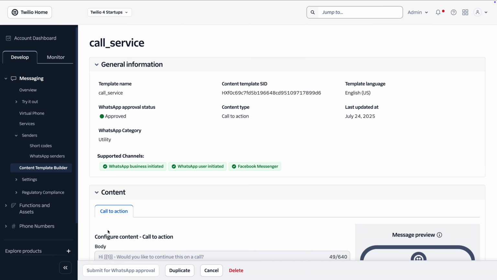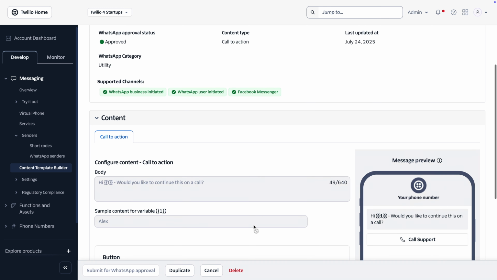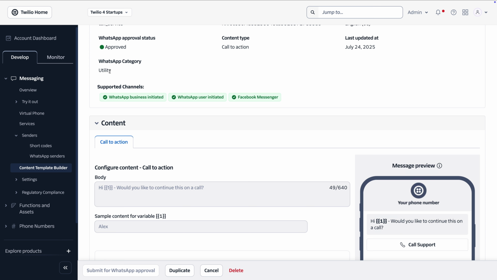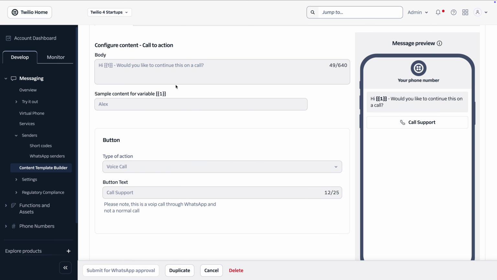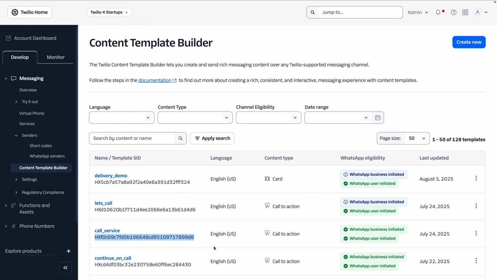For our demo, we'll use this call service one that's already been set up and approved as a utility template, which is important for this use case. Check out the docs for more information on that. And you can see that this one does have a variable for a name. So we can pass in a name to customize this and personalize it when we make the call. So this is the one that we're going to use for our demo. Note that we'll just need this ID to pass in when we make the API call.